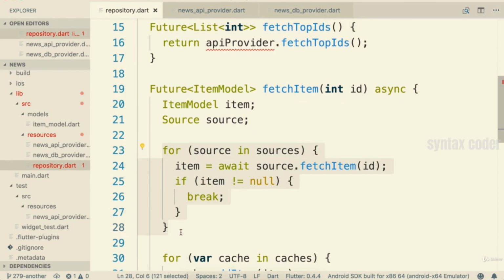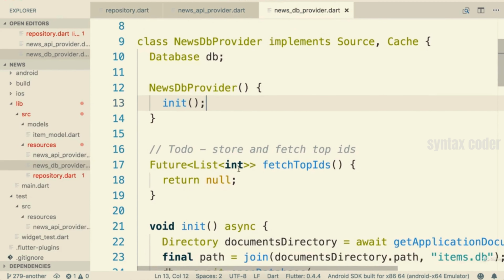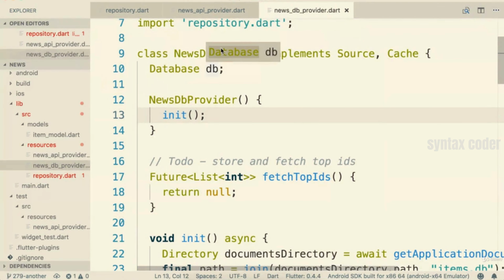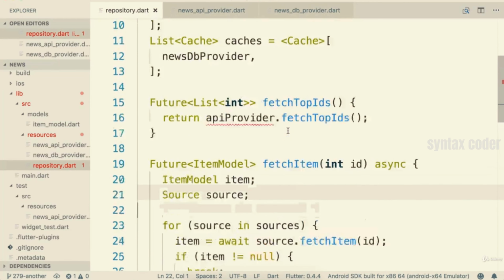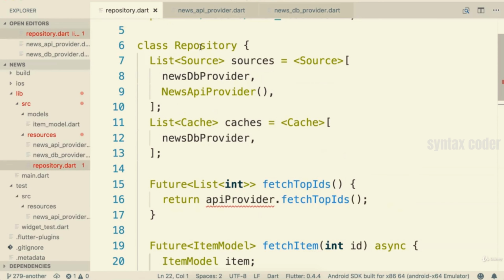a list of all of our different sources. But remember, we put together a fake implementation of fetch top IDs inside of our DB provider. And so we just put this thing inside of here just to satisfy the interface or satisfy the abstract class. We don't actually want to call this thing. So back inside of the repository, for fetch top IDs, we're going to kind of just cheap out on this function right here, and we're just going to directly call the API provider's fetch top IDs function.